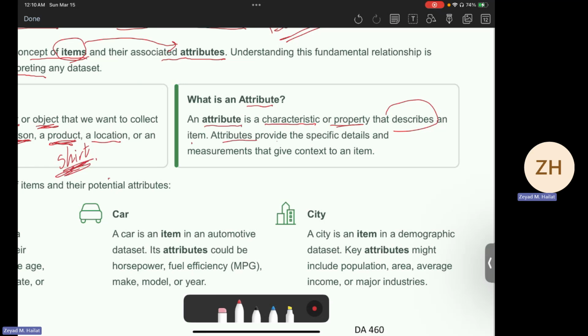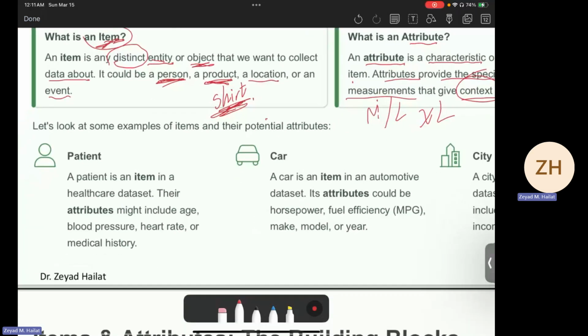Attributes describe an item and provide specific details and measurements. I'm talking about details such as color, and measurements like the size. The size is medium, large, X large. That gives context to an item. That context can be used to decide what exactly that item is.